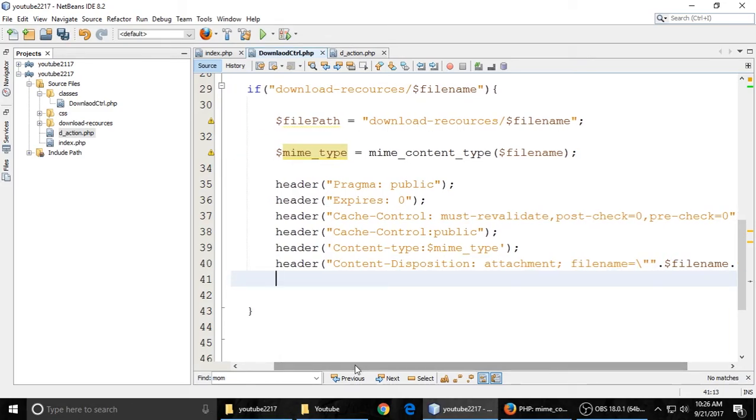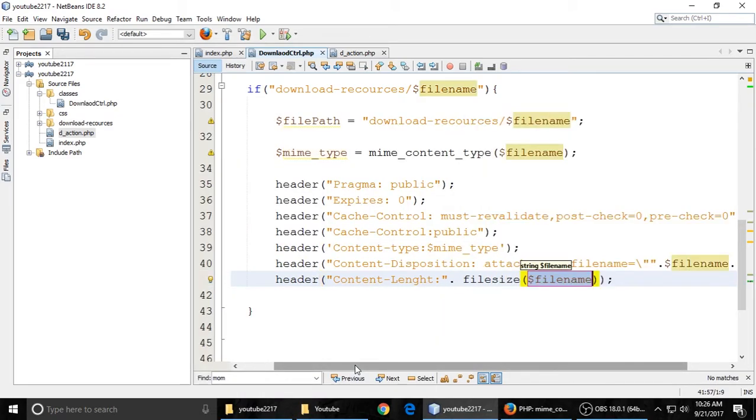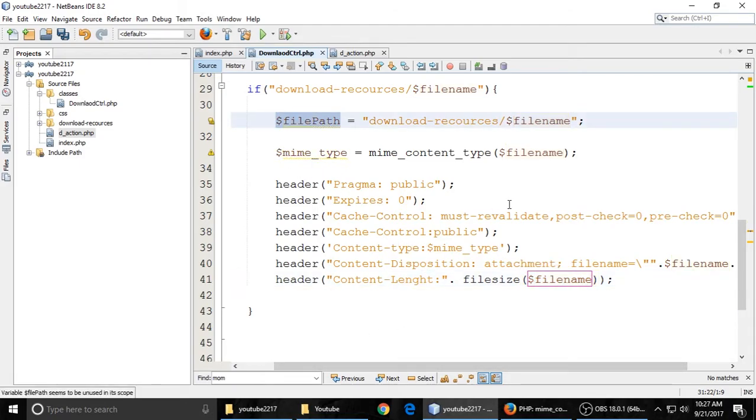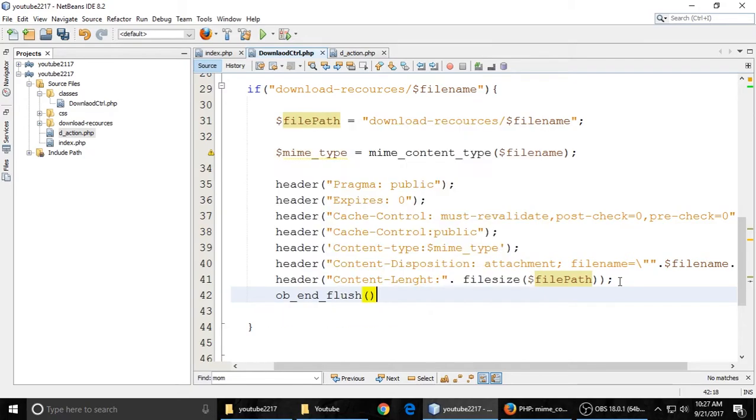And the next header is the content length. Content length, and the content length is our file size. And the file size is from your file path, not the file name, which is this, not the file name. And the next thing is ob_end_clean and ob_end_flush. Two functions, it will work the same for both.